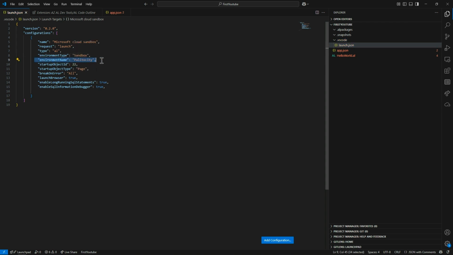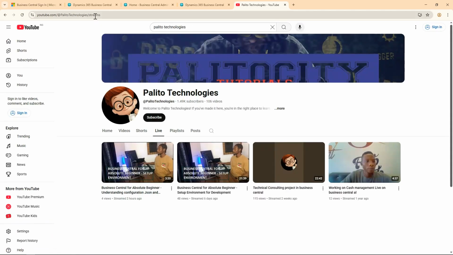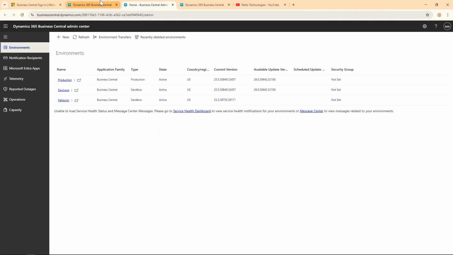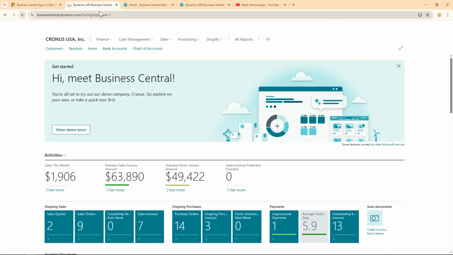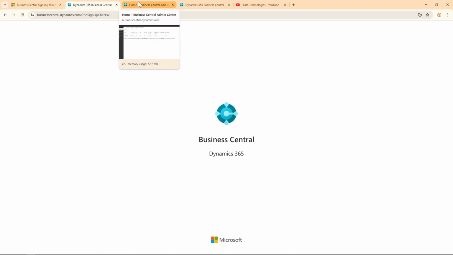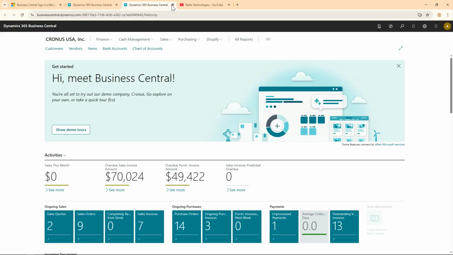Now the environment name tells you, okay, I understand that you are trying to publish into a sandbox environment, but what is the environment name? To get this environment name, all you need to do is go back to your Business Central, and I'm just going to refresh this. Let me just remove this. That was what I did in my previous video while I was explaining.